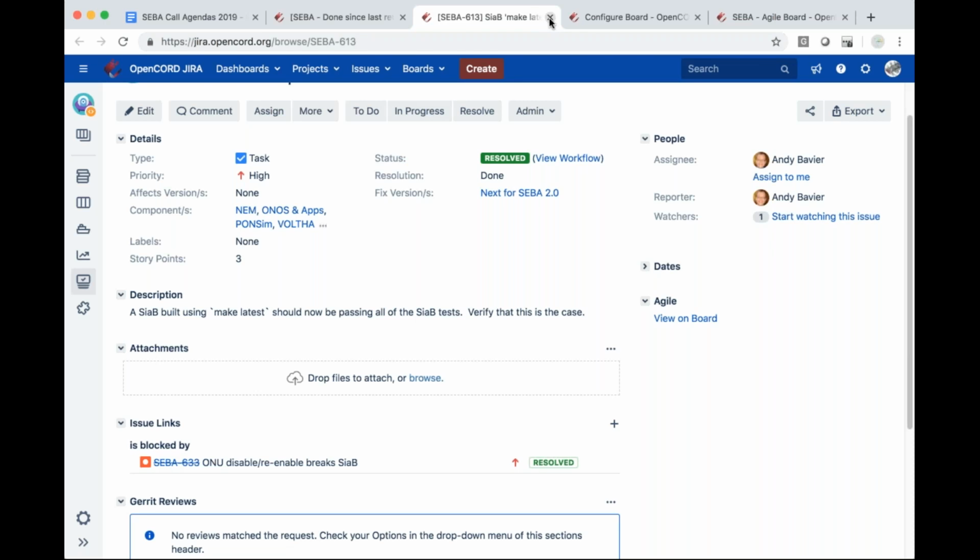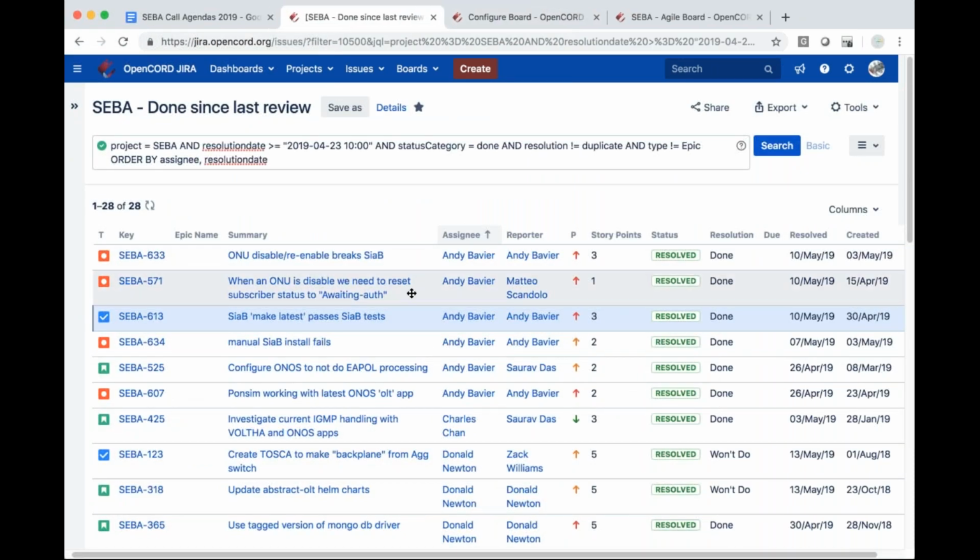But now, well, there's a minor problem with the make latest right now when it runs the tests. But that's a problem with the tests themselves, not the build. So as of yesterday, this was working, and we'll get the tests all fixed later today.